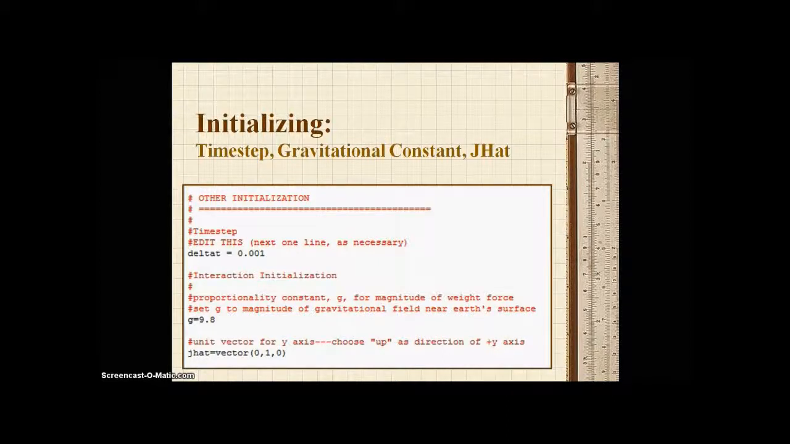We also need to provide initializations for the interactions being modeled. In our model for weight, I specified the constant g to describe the magnitude of the weight force. I also defined the axis unit vector, j hat, to describe the direction of the weight force. The 1 is in the second location of the vector because the eraser is only falling in the y direction.